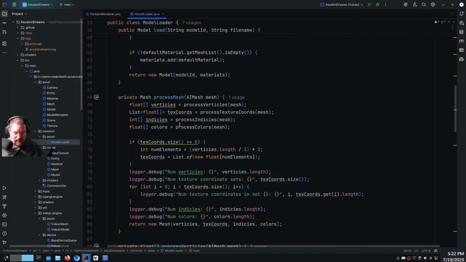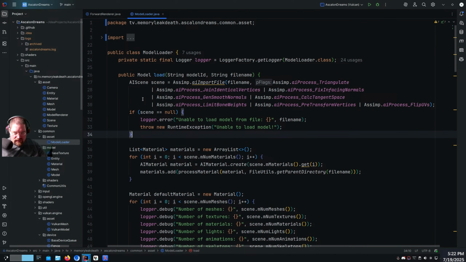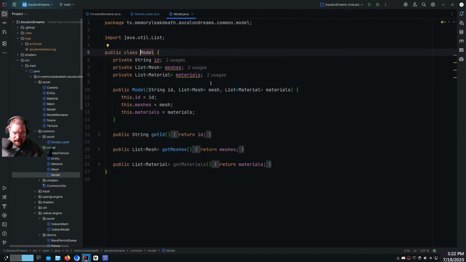So what do I bring back? I bring back mesh. So I have to change what types I bring back here. Just change them over to from the common and not these. So I have to see, what do I have here? I have model, meshes, materials.